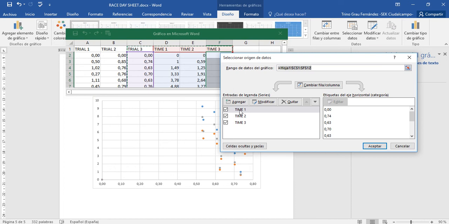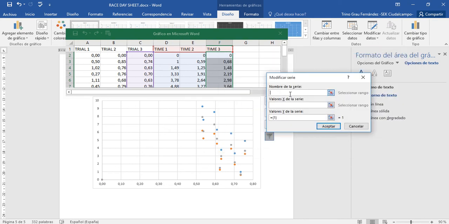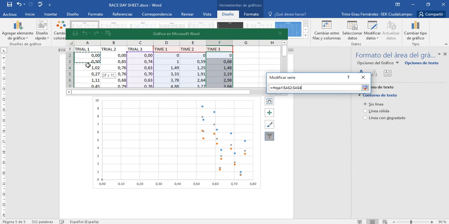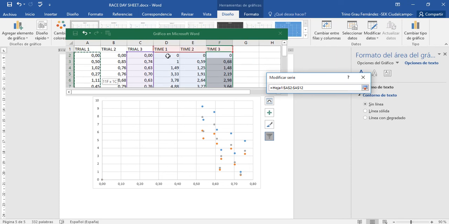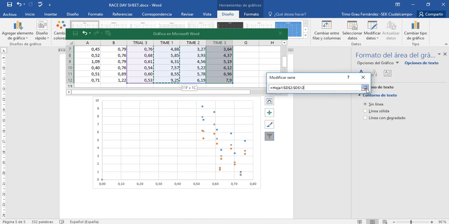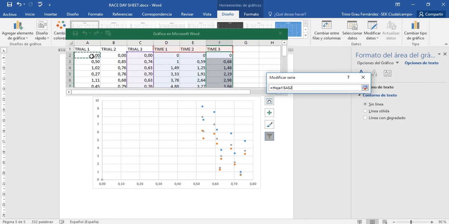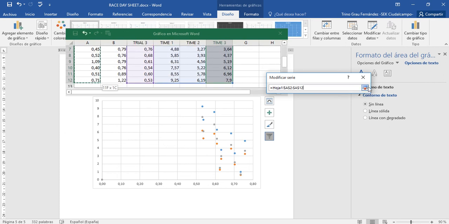So I go to time. I'm going to eliminate everything, and then I'm going to start adding trial 1. The values of x will be the values of time for trial 1, and the values of y will be the values of speed for trial 1.